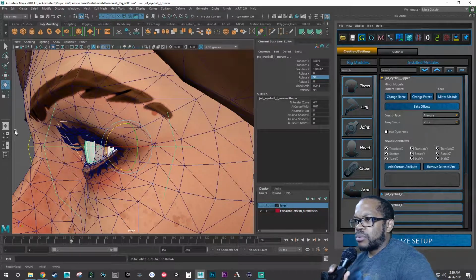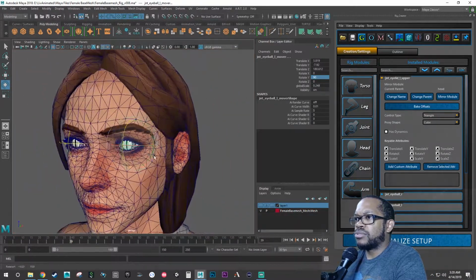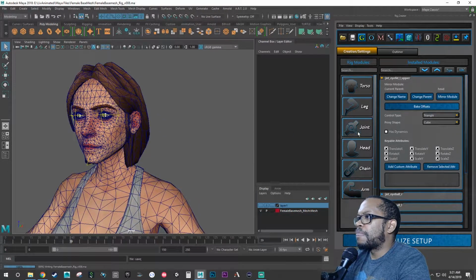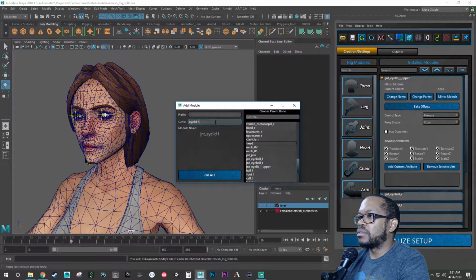All right, so let us add another joint, and it's going to be to the head. Save your file again. Joint, and look for the head bone. And this is going to be eyelid underscore L underscore. We did upper, so we're going to do lower. LOWER, and then create.